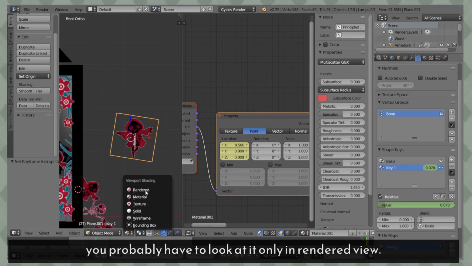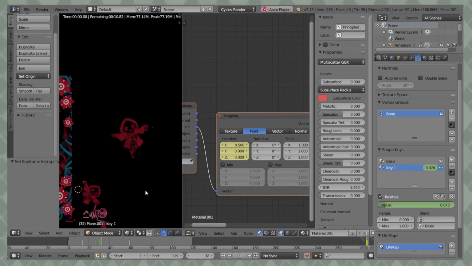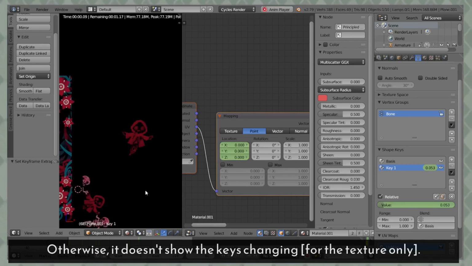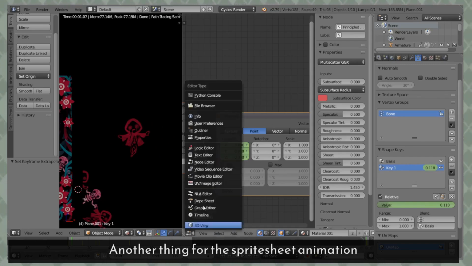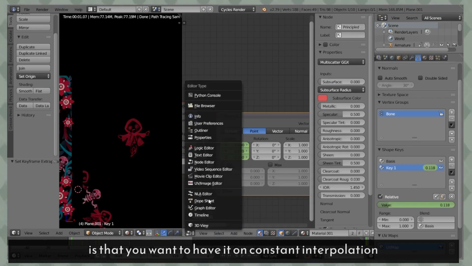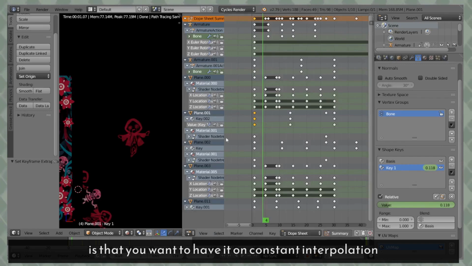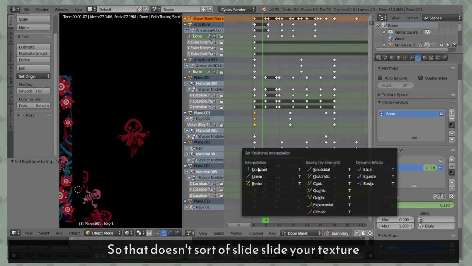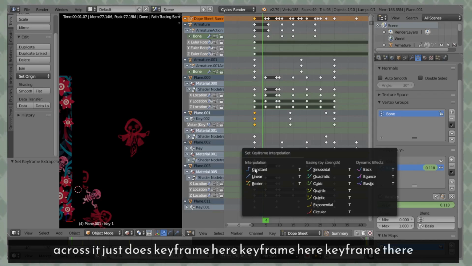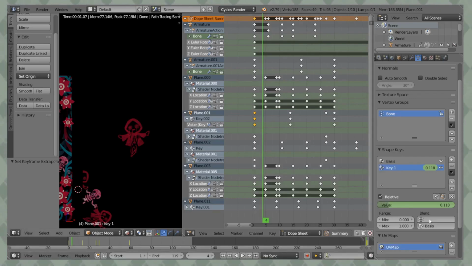For the keyframe animation for this, it won't update automatically inside material viewport. You probably have to look at it only in rendered view. Otherwise, it doesn't show the keys changing. Another thing for the sprite sheet animation is that you want to have it on constant interpolation so that it doesn't slide your texture across. It just does keyframe here, keyframe here, keyframe there.